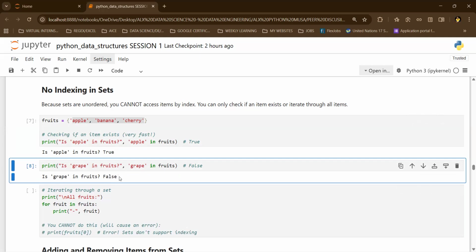How do we run that? You run a cell using Shift and Enter, or you can click on the triangular icon on top.